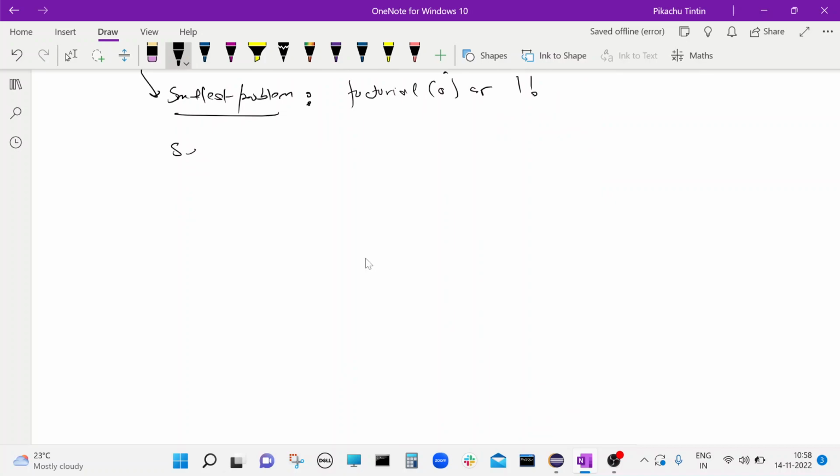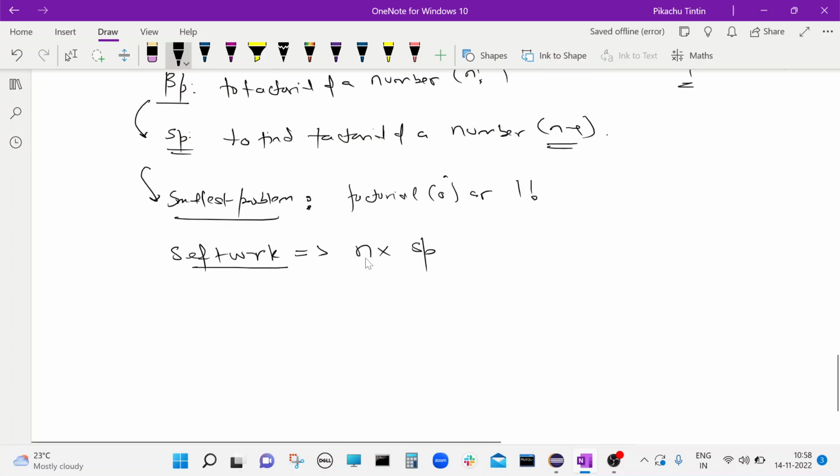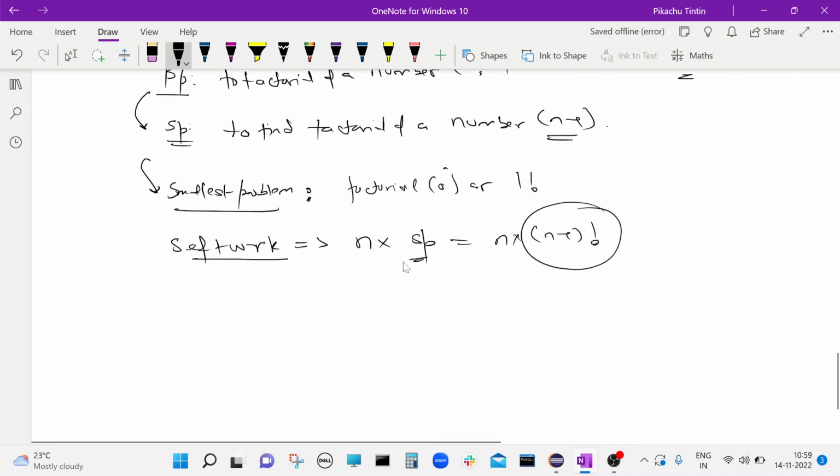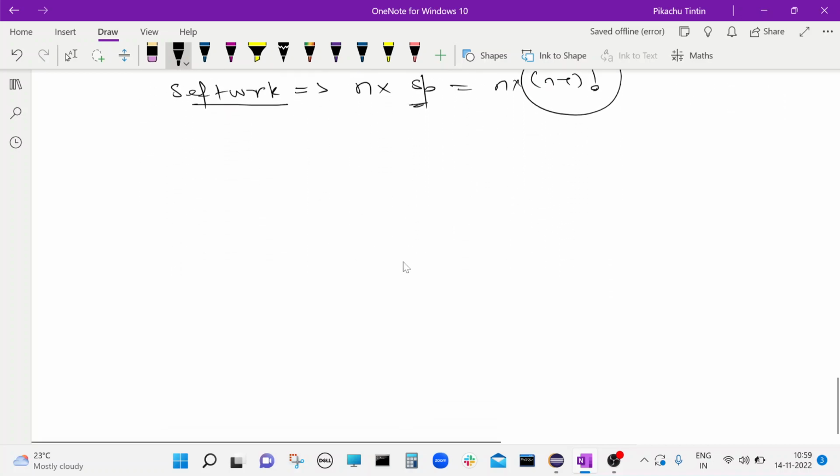Self-work is equal to n into SP, and in this case my SP is n minus 1 factorial, so n into n minus 1 factorial. I'm assuming that this smaller problem will give me the correct result. Now let us see how we can write it in code, how we can write it in programming form.